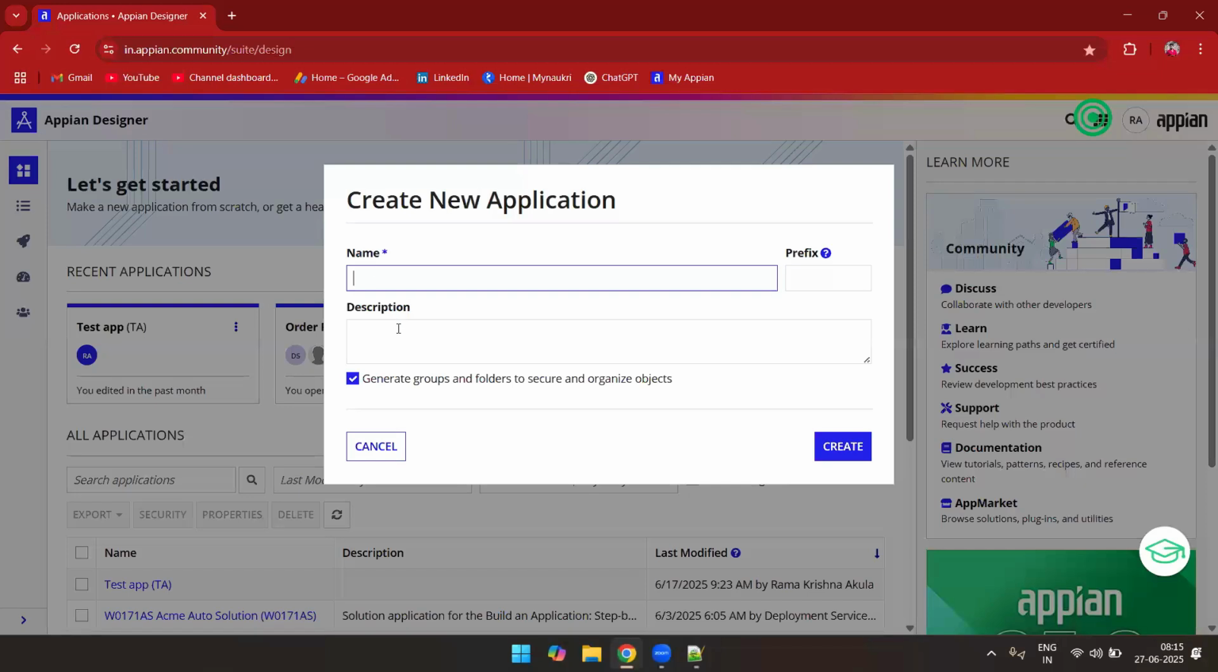You can see here name, description, and this is the main important thing. So I'll explain. First, I'll give the name of this application.